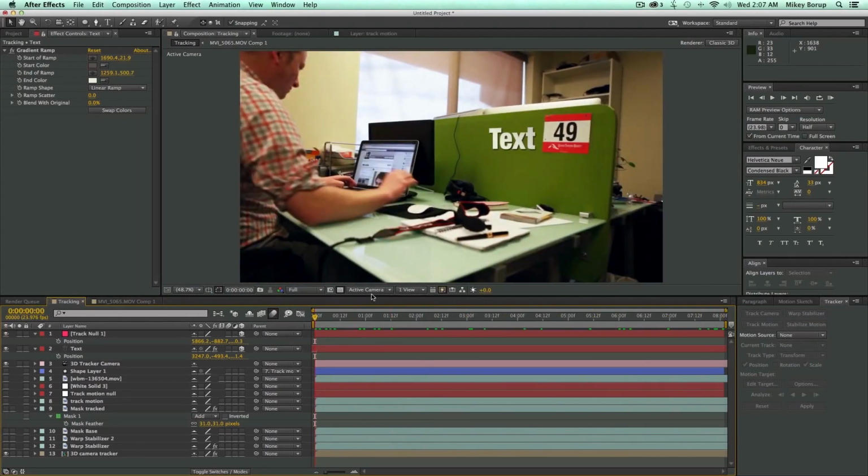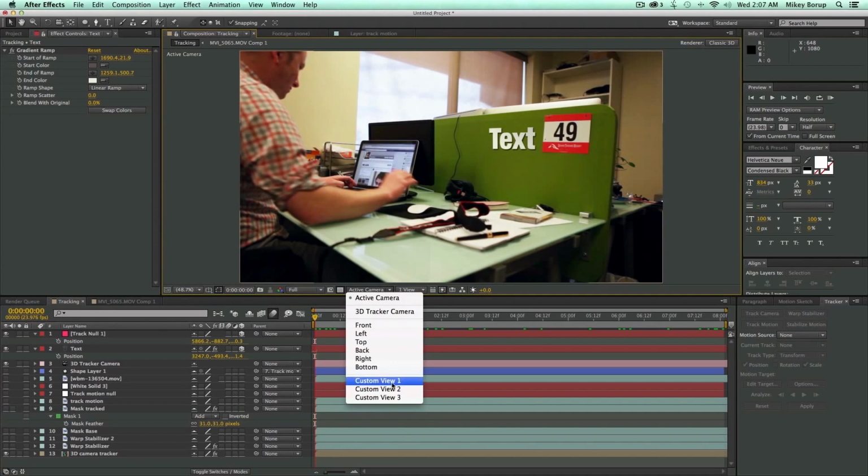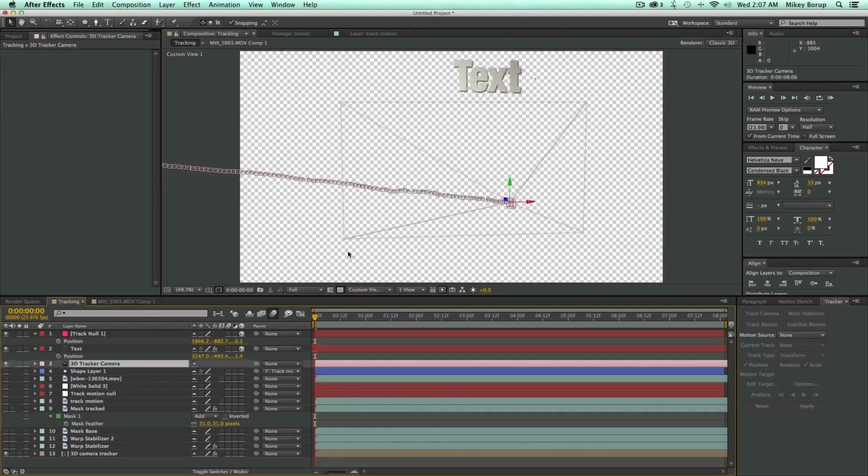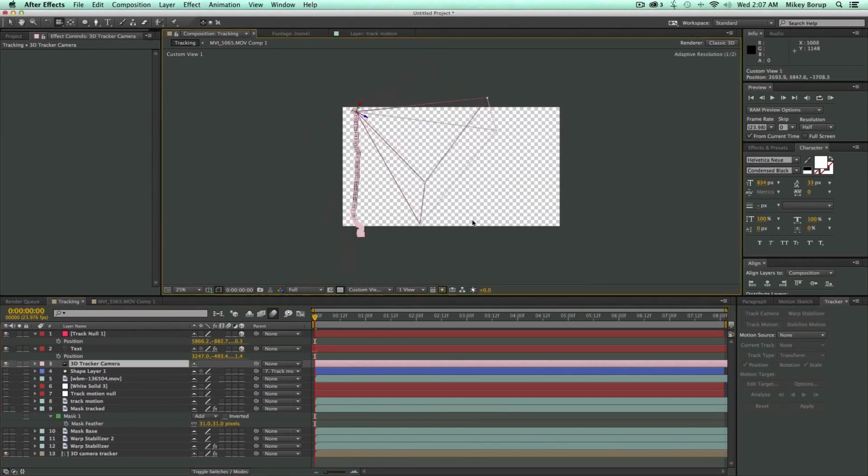And I can come in here, which is kind of cool. Let's come into this custom view. Let's highlight the camera. And you can see the movement of the camera. It's pretty cool, isn't it?